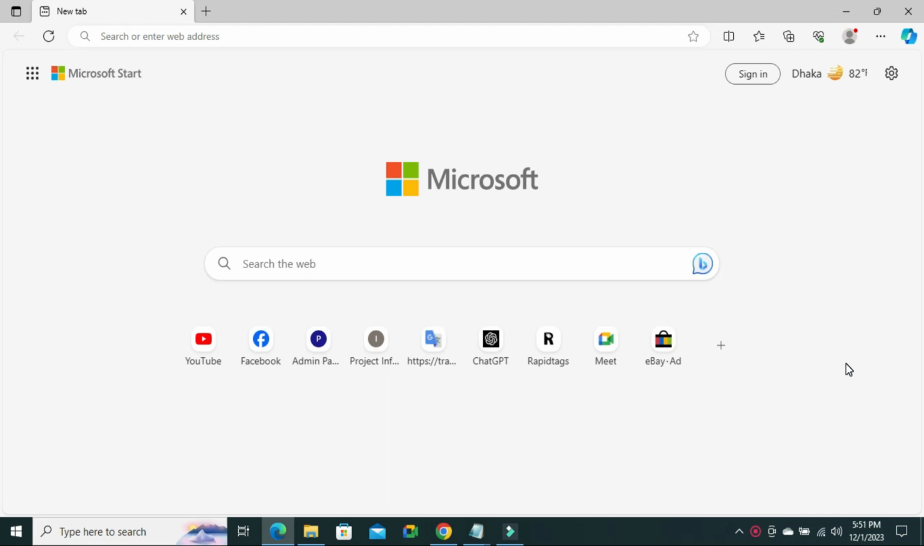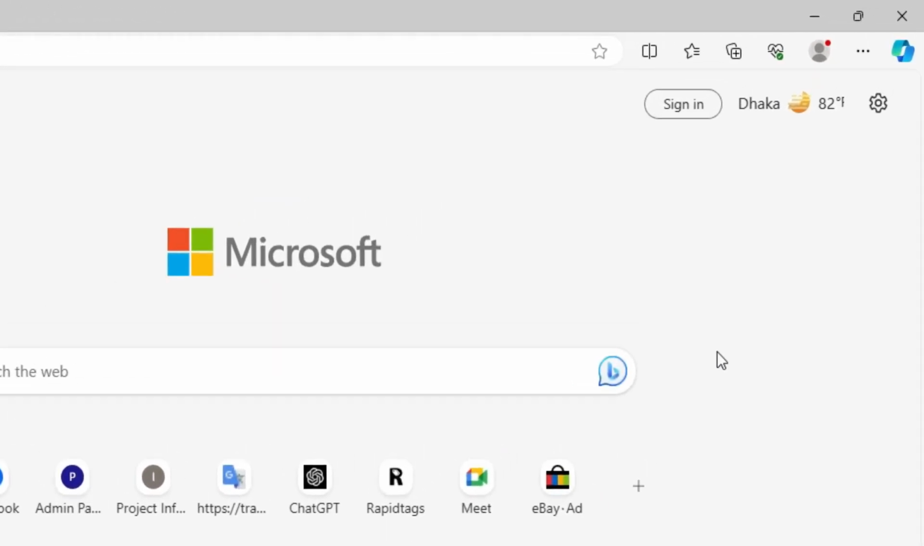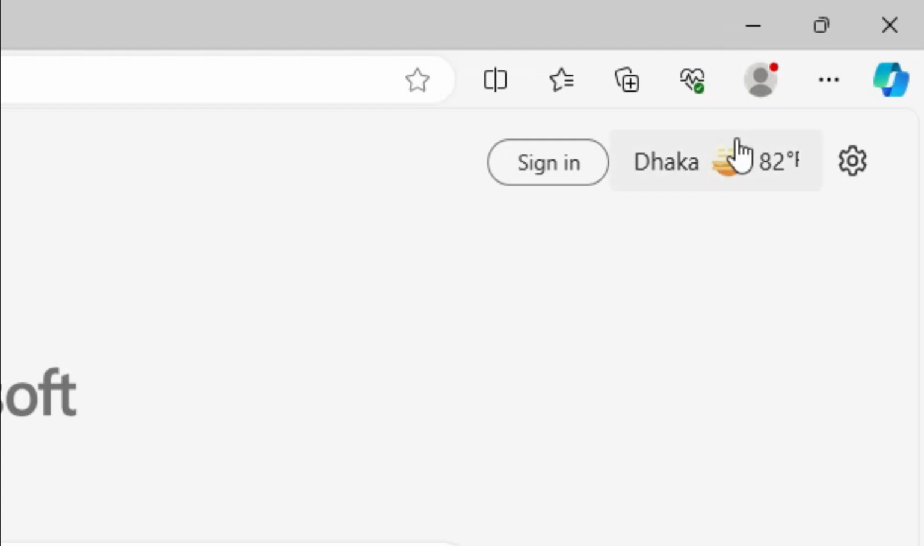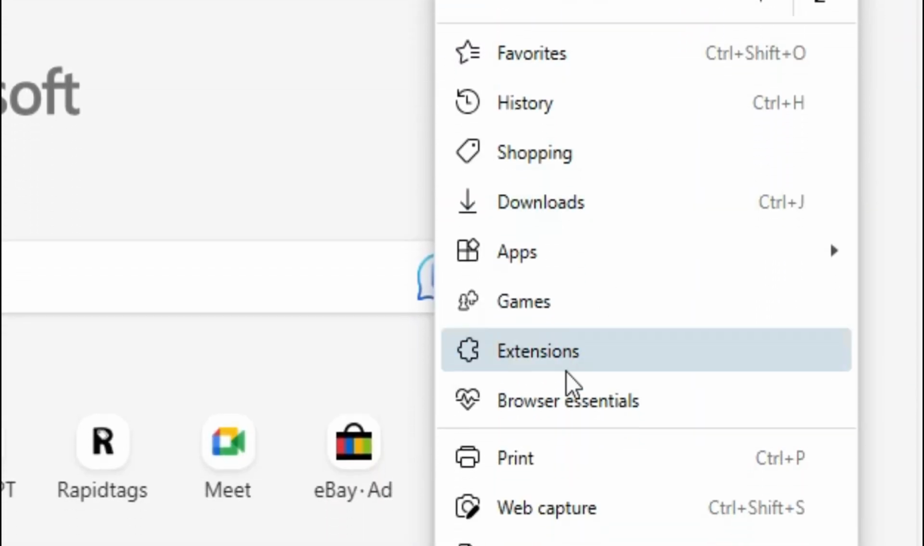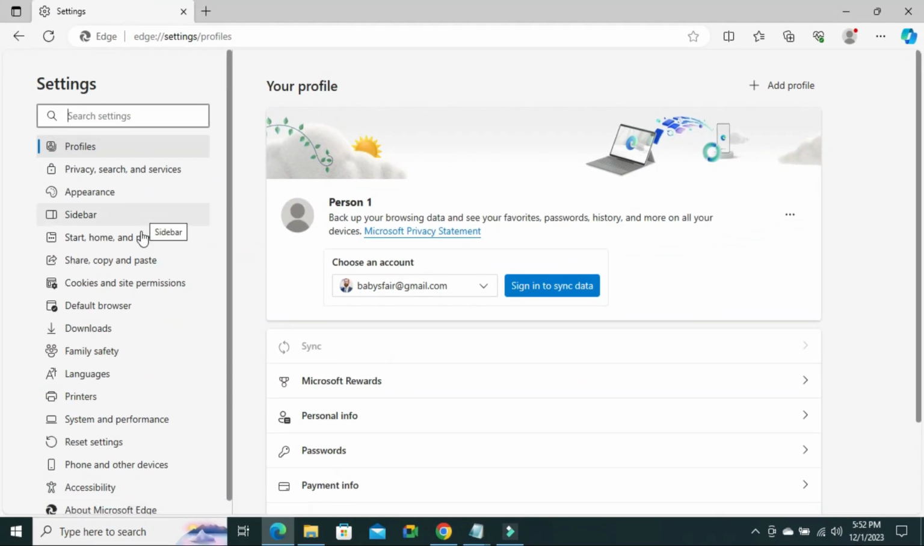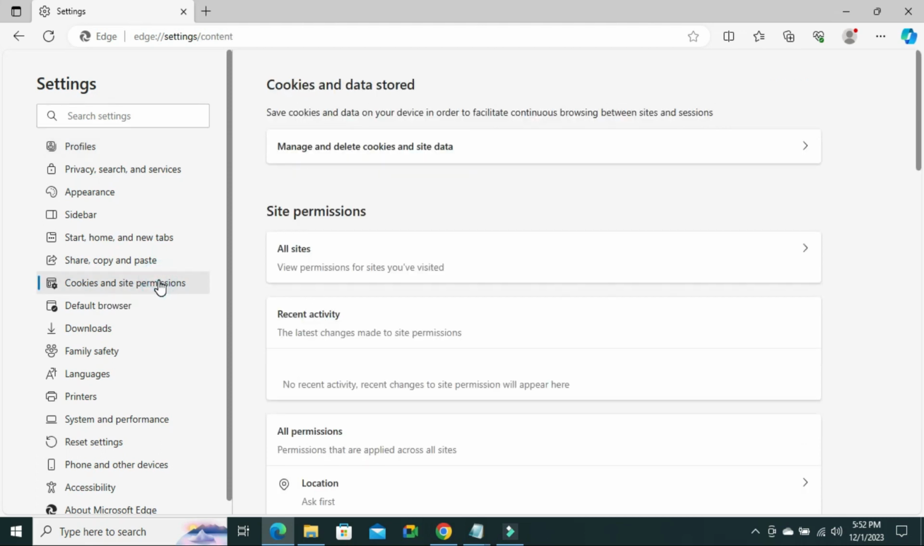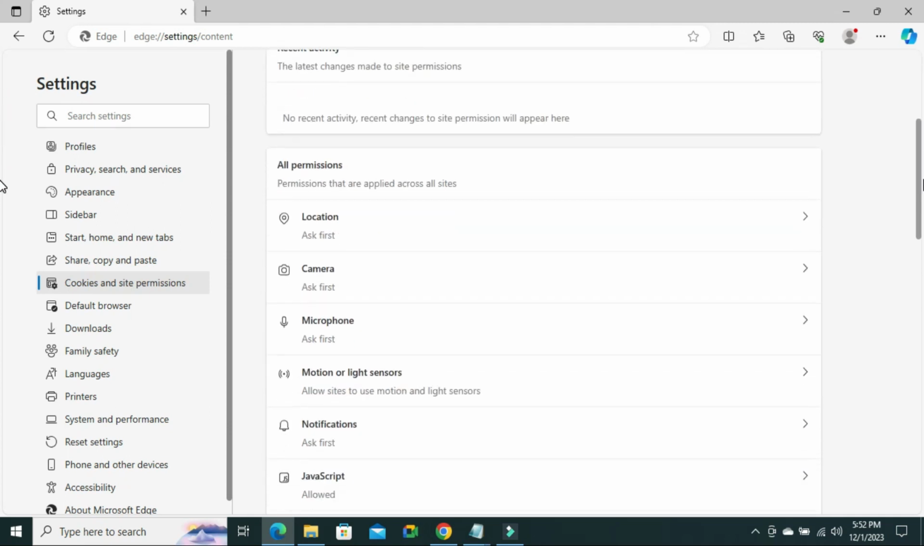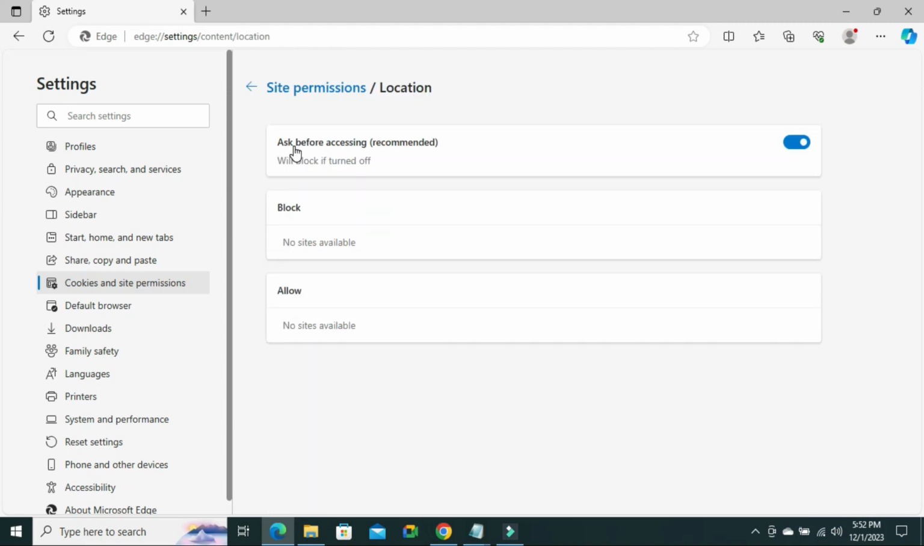To turn off location service on Microsoft Edge browser, click on the three dot icon on the upper right corner, click on Settings. Now click on Cookies and site permissions. Now scroll down. Under All permissions, you will find Location. Click on Location. Ask before accessing.